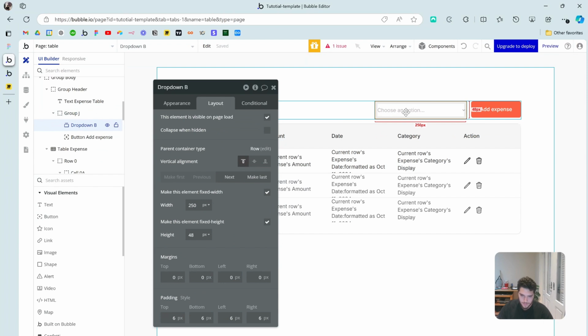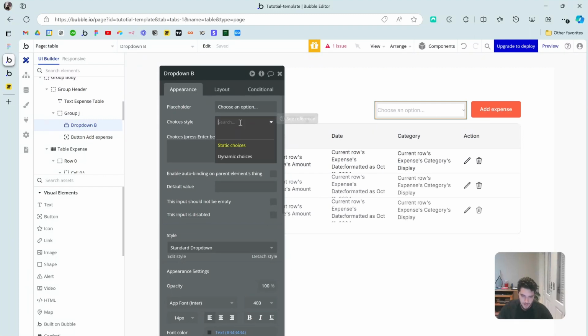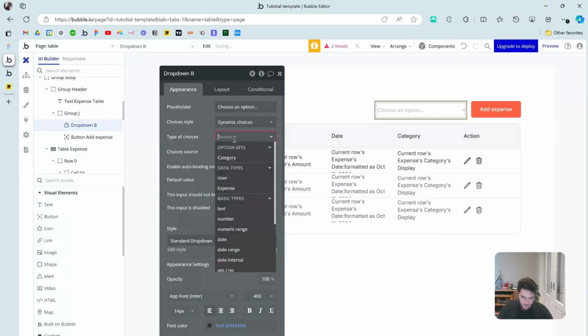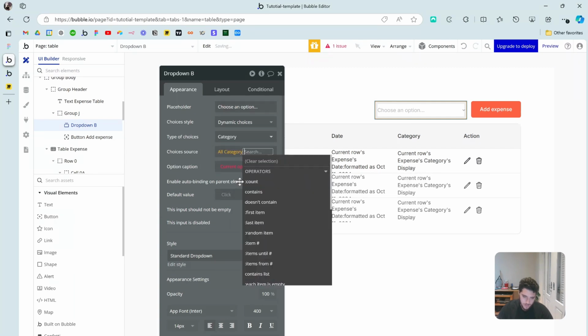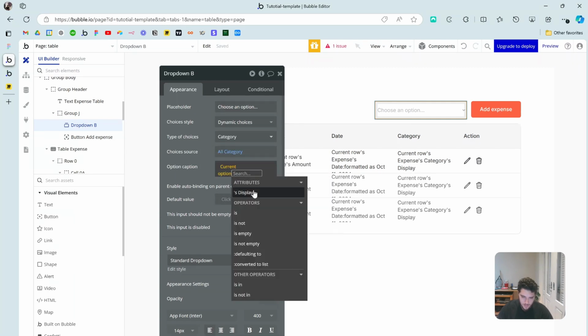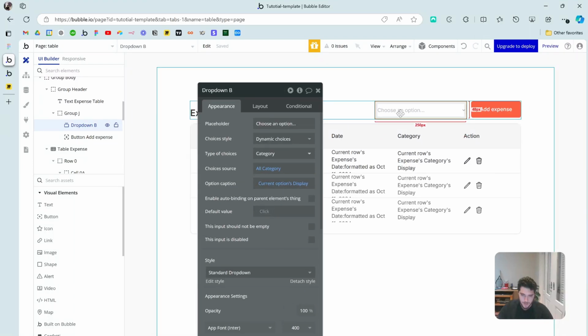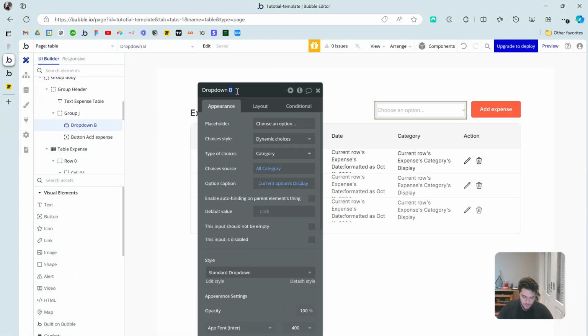Right, so now I want to have the category options on my drop down, so I'm able to choose them. And what we want to do is to have dynamic choices. Our option set category. We want to see all the options, and now we want to see their names, right? So I'm going to call this drop down category filter.